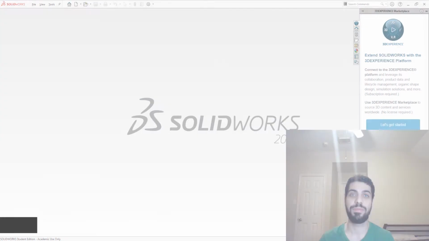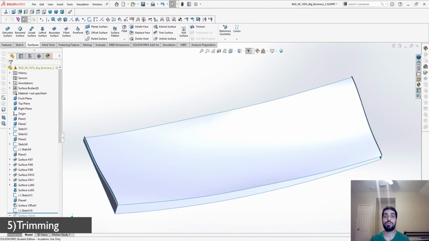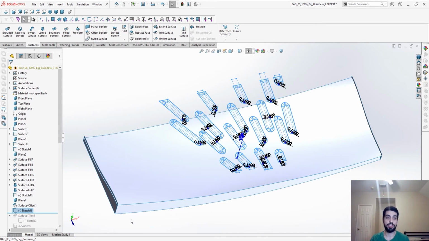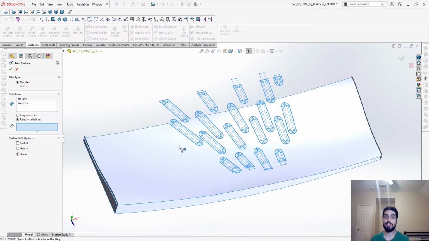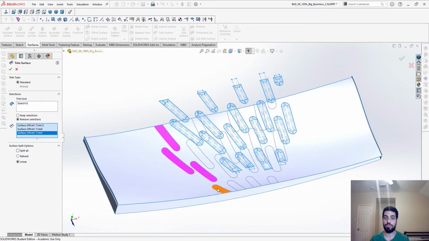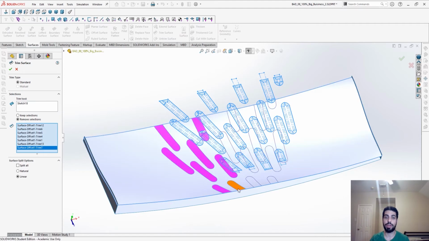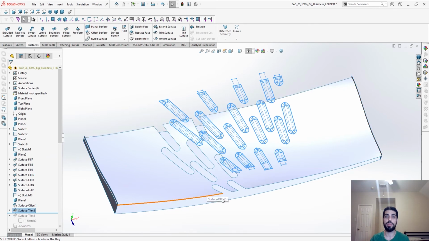Let's start. So number 5, I wish I knew I could directly trim my surface with my sketch. So you just click on your sketch, and then you go to trim surface, and then you directly trim your desired surface. It's that easy. You don't have to do anything extra. After that, you just click the green check, and boom, that's it.